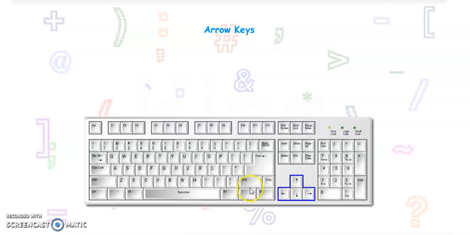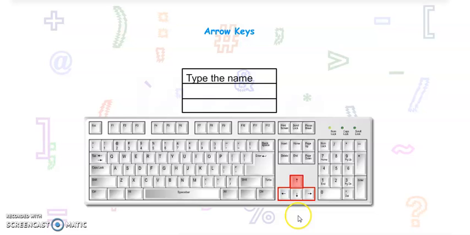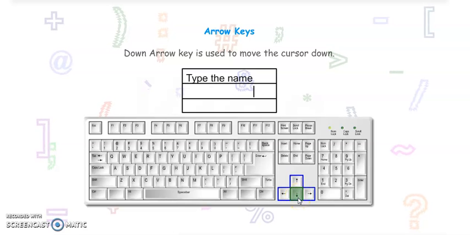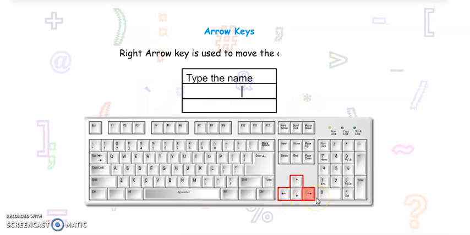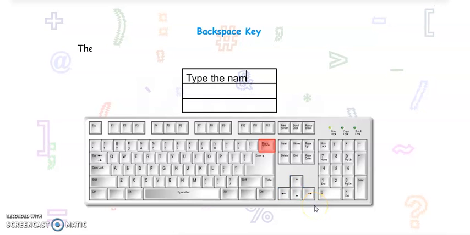Now the next keys are arrow keys. You can see these four arrow keys: up, down, left and right. There are four arrow keys that help to move the cursor on the screen. The up arrow key is used to move the cursor up, and the down arrow key is used to move the cursor down. The left arrow key is used to move the cursor to the left side, and the right arrow key is used to move the cursor to the right. So we can move the cursor in four directions with these four arrow keys.